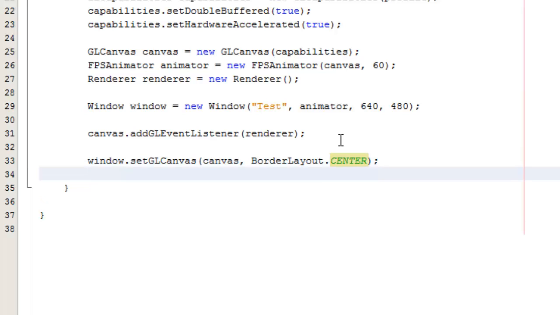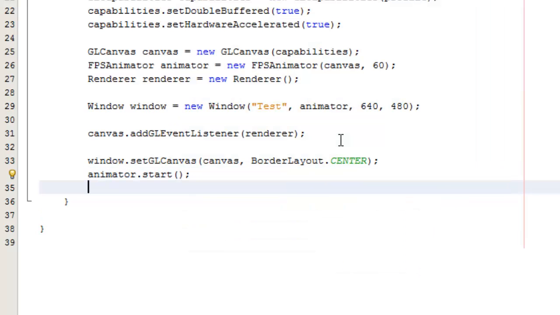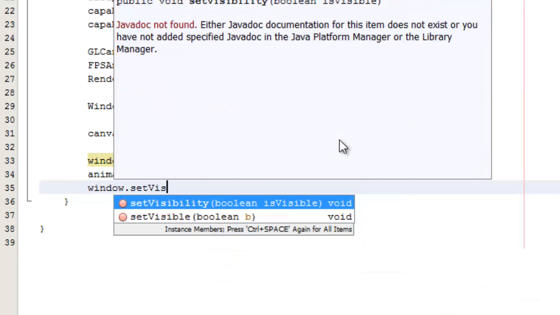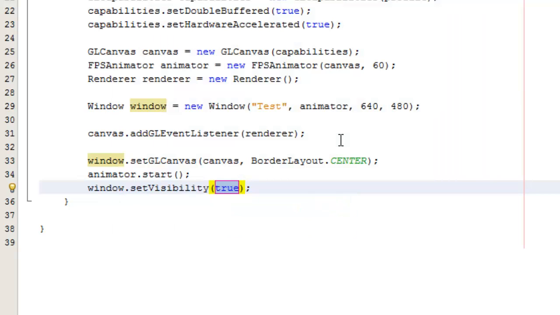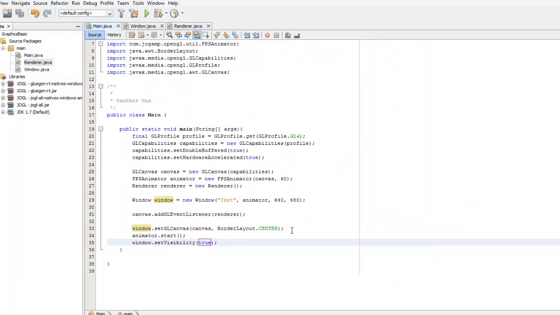And then finally, we need to just start our animator and set the window as visible. Animator.start and window dot set visibility true. Right? So now, if you've done everything up to this point, you should see just a black window, or you might see some other stuff because we haven't done any OpenGL initialization, but generally it's black that comes up.